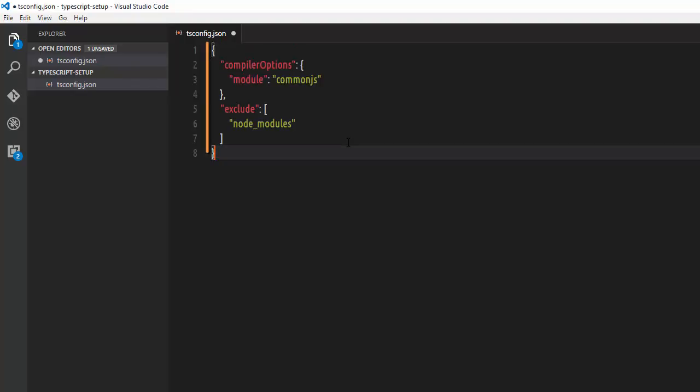If you type co, then Visual Studio Code will give you IntelliSense. Hit tab and it will create an object with two properties, one for compiler options and the other for the excluded files and folders. The name here is self-explanatory. Compiler options are required by TypeScript compiler to compile our TypeScript files to JavaScript. The first and the only option that we see inside compiler options is module with value Commonjs.